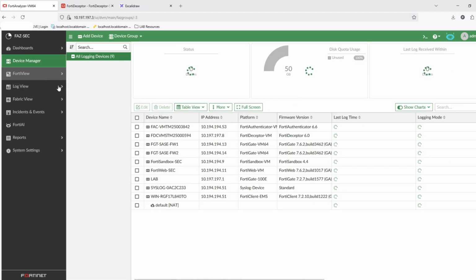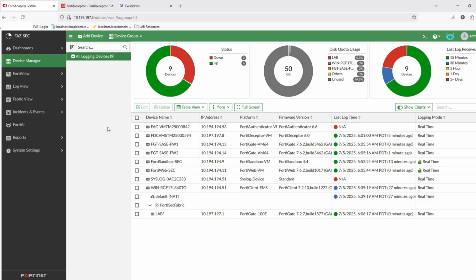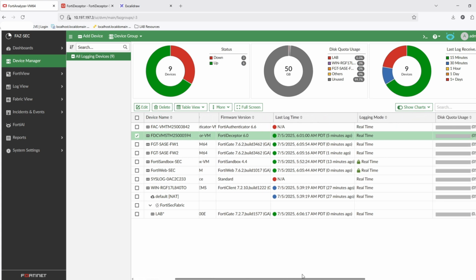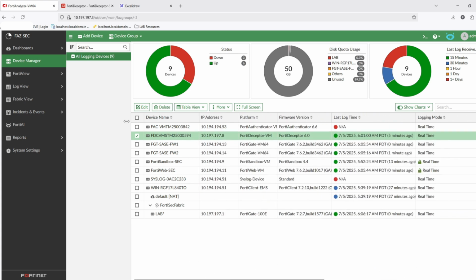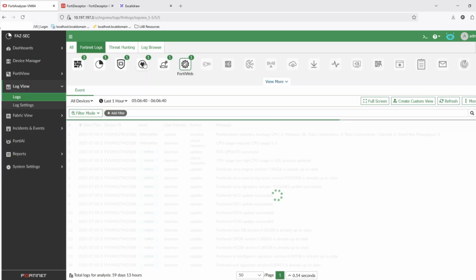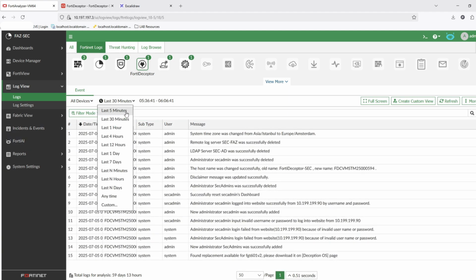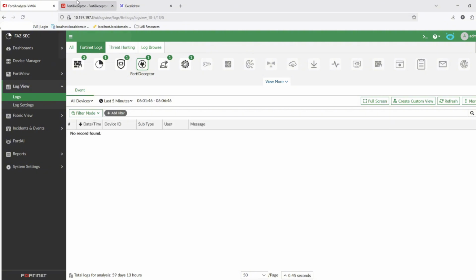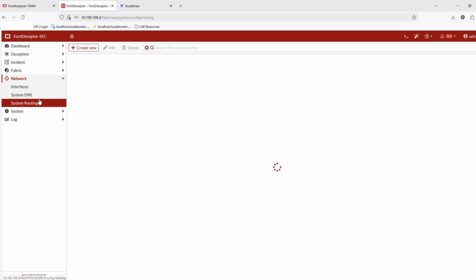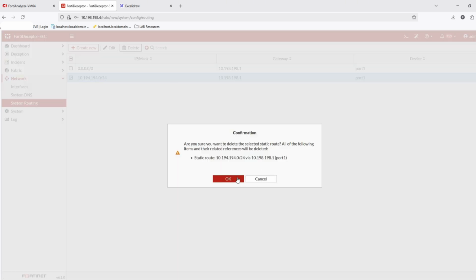Before leaving the deceptor interface, we must verify the underlying connectivity. Navigate to the Network tab and check the interfaces. Here we are inspecting the port status. Notice that port 6 is currently showing a down status. In a production environment, you must ensure that the management or logging interface, whichever is routing traffic to the analyzer, is physically connected and shows an up status with a valid IP configuration.